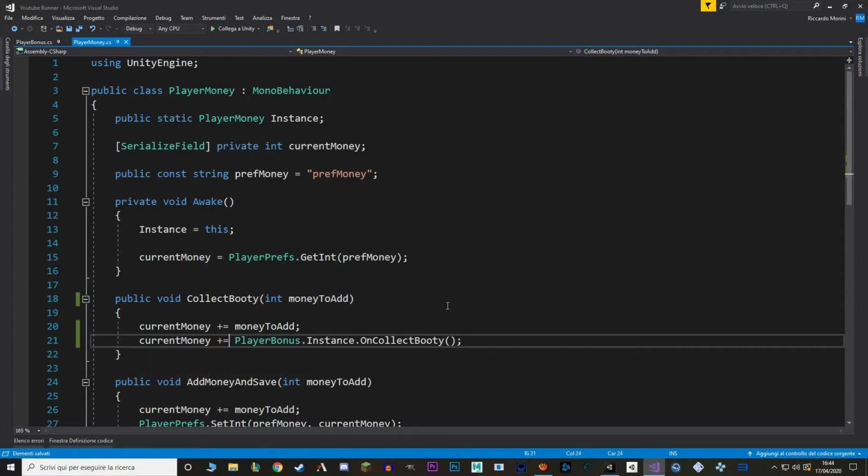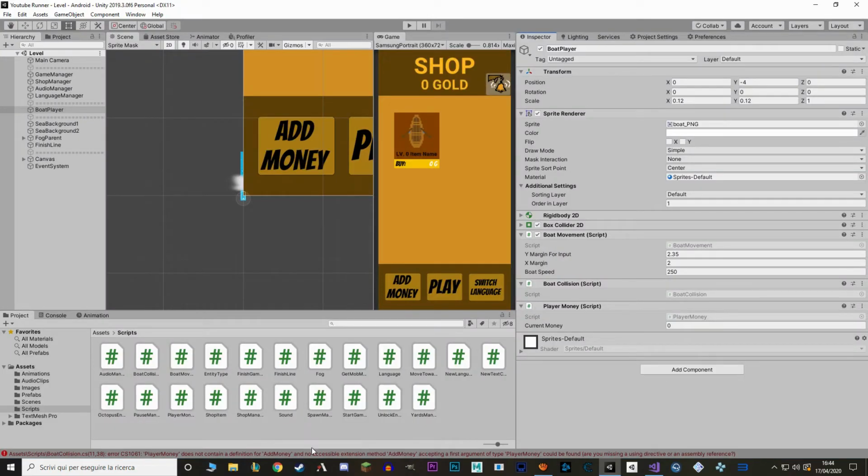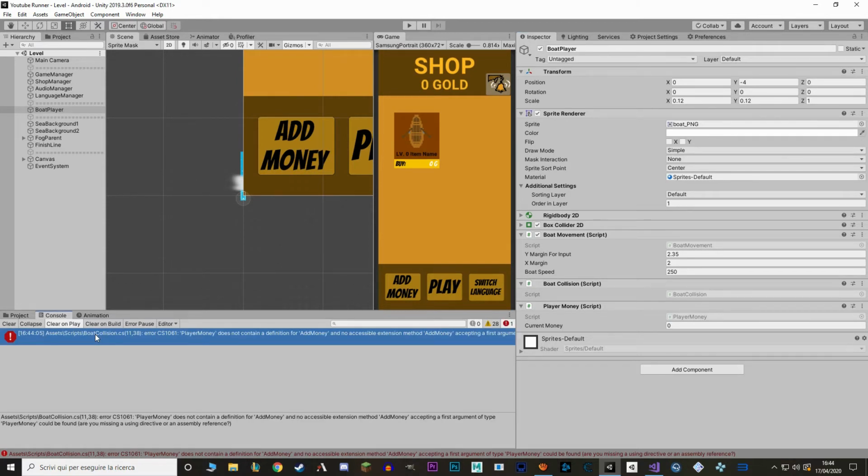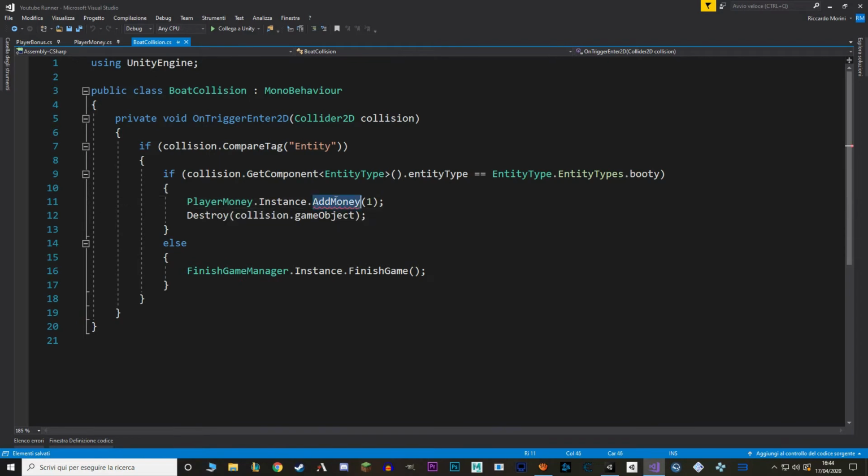And that's it. Now let's go to Unity, and as you can see we have an error. That is because we renamed one of the functions, so I'm just going to go in here and rename this function from AddMoney to CollectBooty.